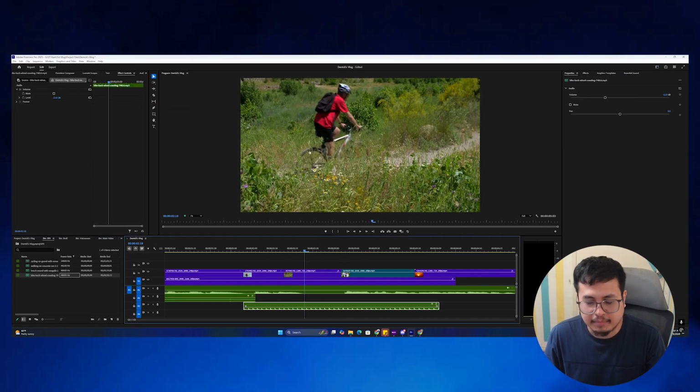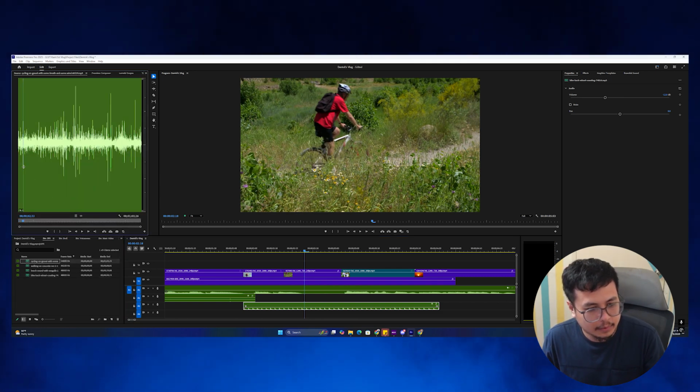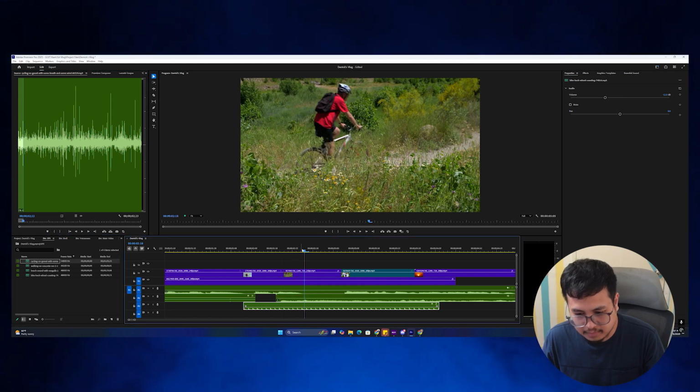We add the cycling part now. Now we click I and O, and we drag this audio right here. Let's adjust.